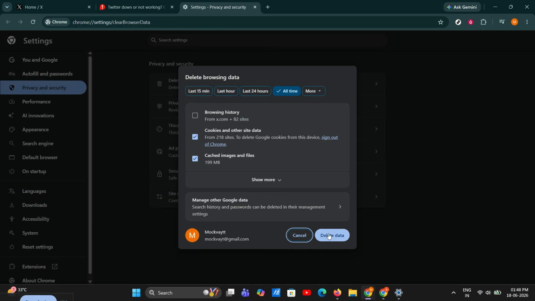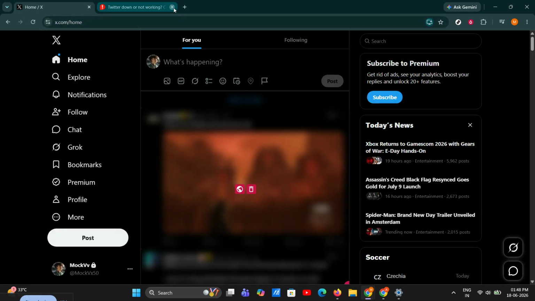If you're using Edge or Firefox, you can use the same shortcut, Ctrl, Shift, and Delete, and clear everything from the beginning of time or all time depending on the browser. After the cache and cookies are cleared, close the browser completely, reopen it, and try X again.